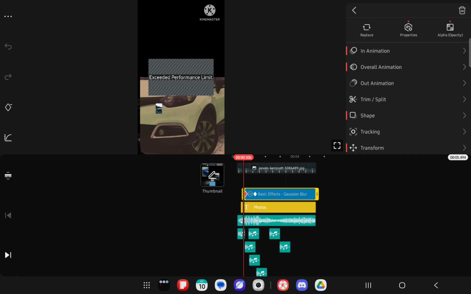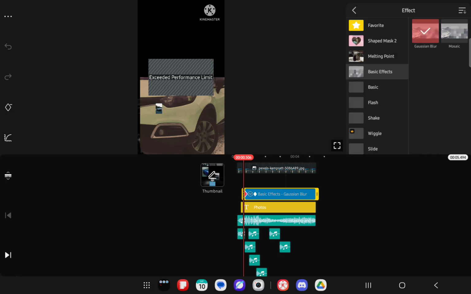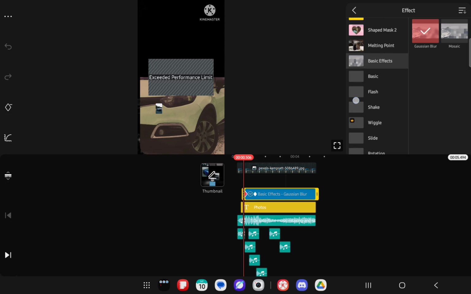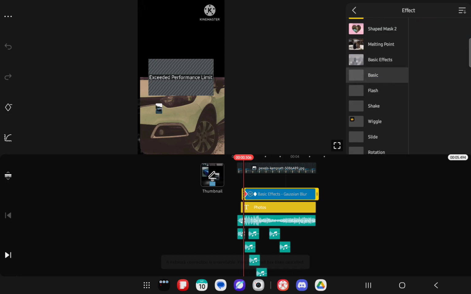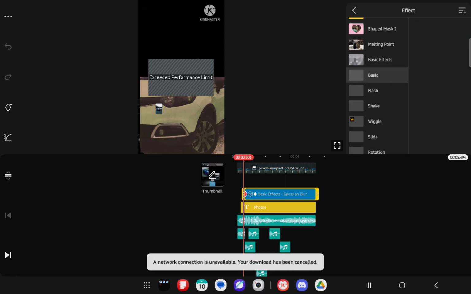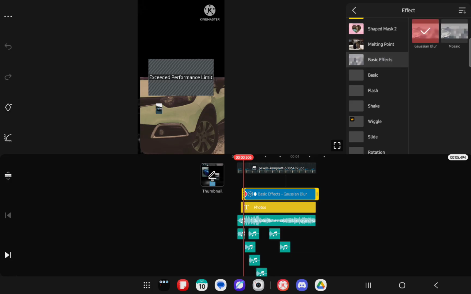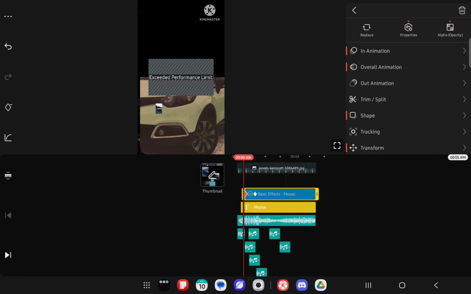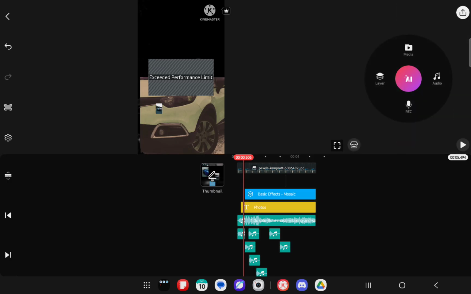and now you can just, let's see where it is exactly, press on replace, and you can just replace the effect here. It can be shape, mask to melting point, basic effects, all these categories, and you can just select one that you are interested in, like mosaic for example, and you can just leave the page afterwards, and that effect will be applied, basically, that you have selected.